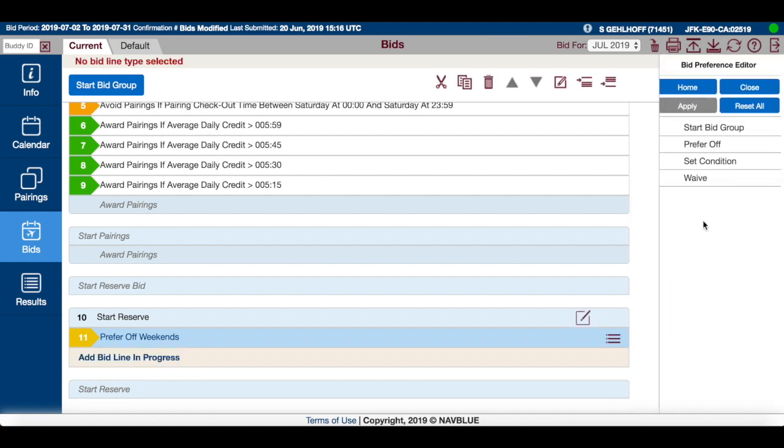If you're a reserve bidder, there's a few new features, obviously, due to the CBA, and we're just going to look at where those features are right now. We're not going to talk about them. Those will be addressed in a separate video.